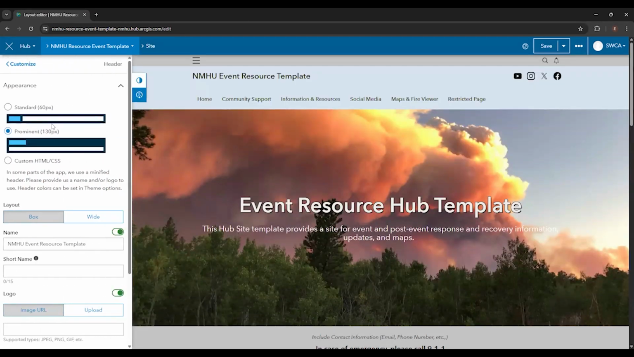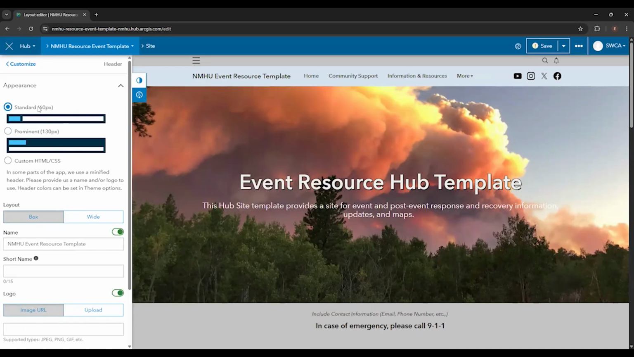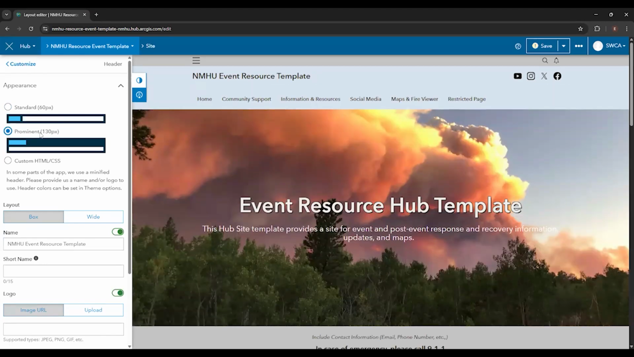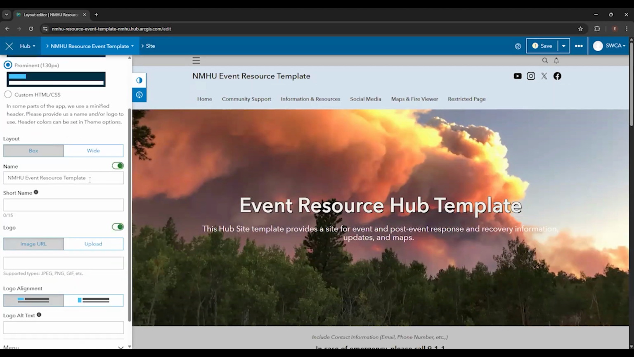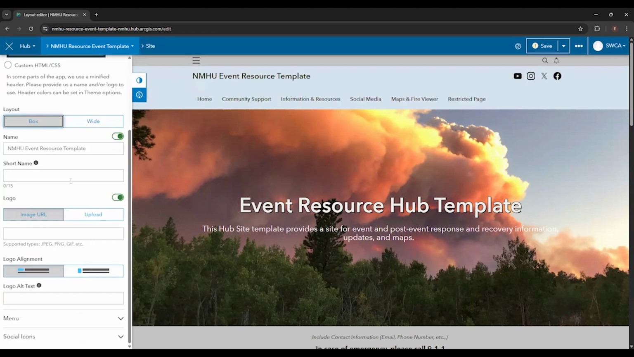Next, we'll talk about the header. And here you can change the appearance of the header. You can change it by going standard, which will kind of condense it, or prominent. You can also update the template's name. You can change it from wide to box. You can add in your logo. You can change the size of your logo and provide your alternative text for your logo.